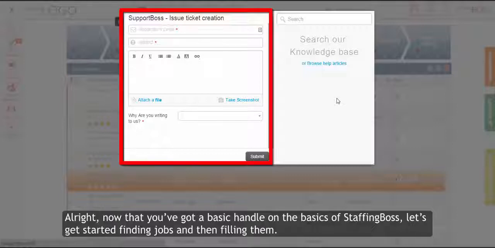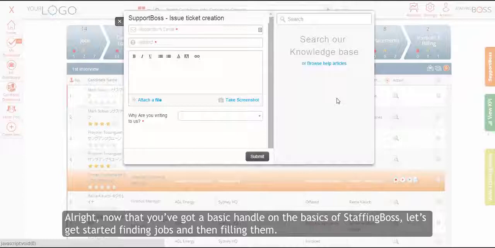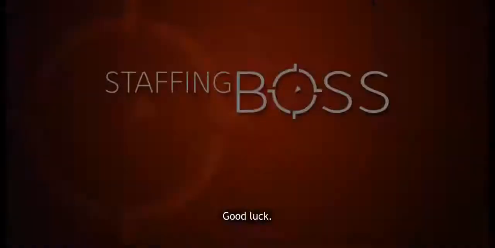Alright, now that you've got a basic handle on the basics of Staffing Boss, let's get started finding jobs and then filling them. Good luck!